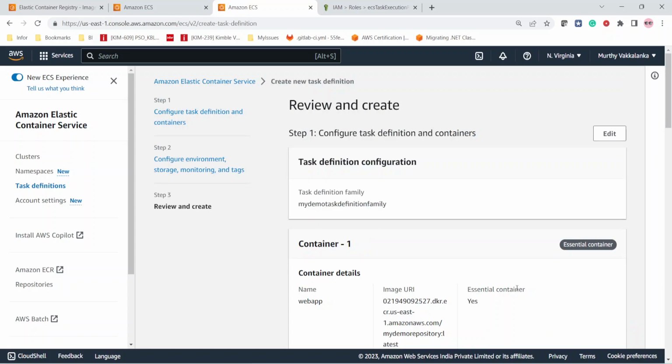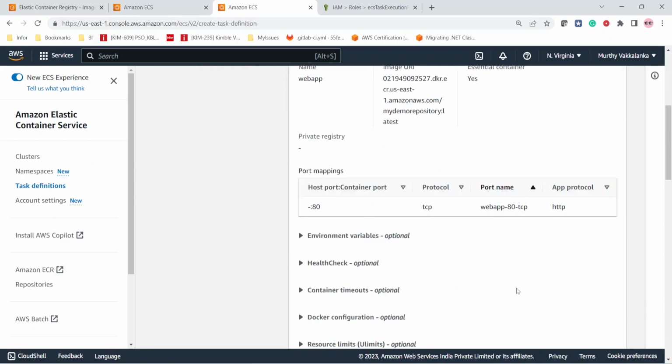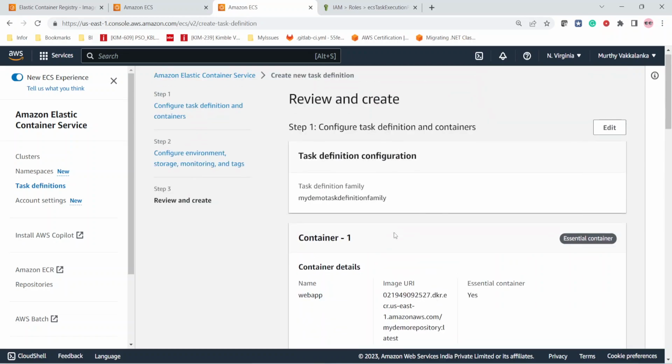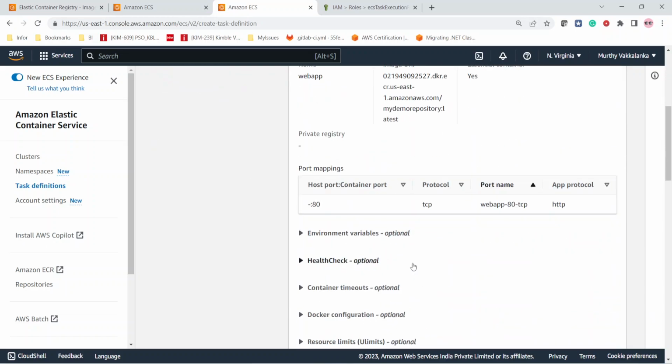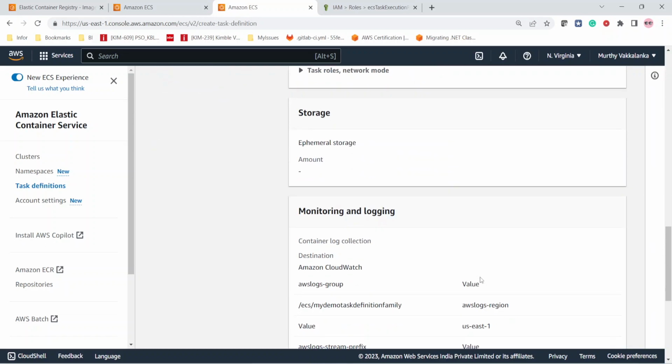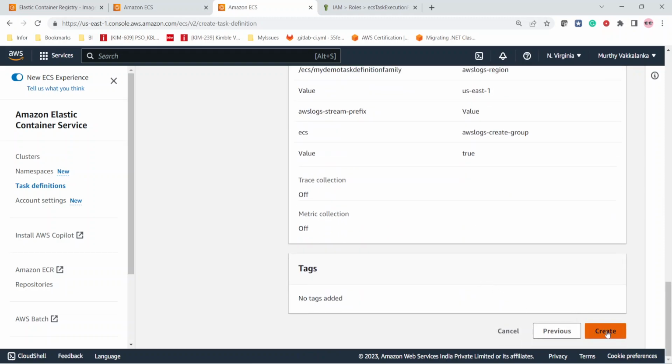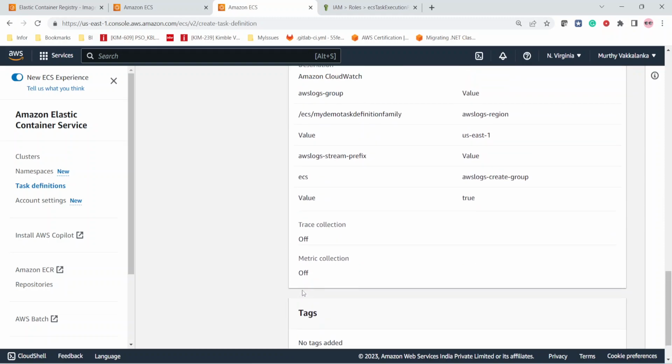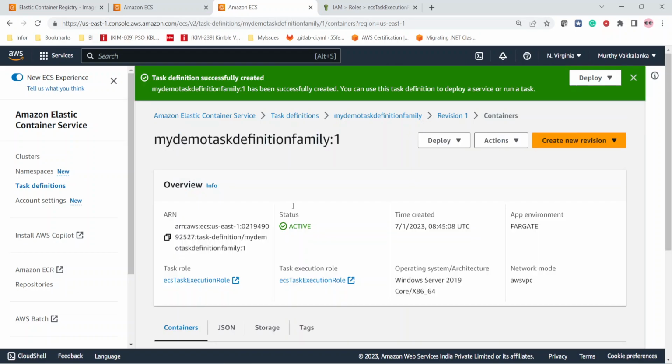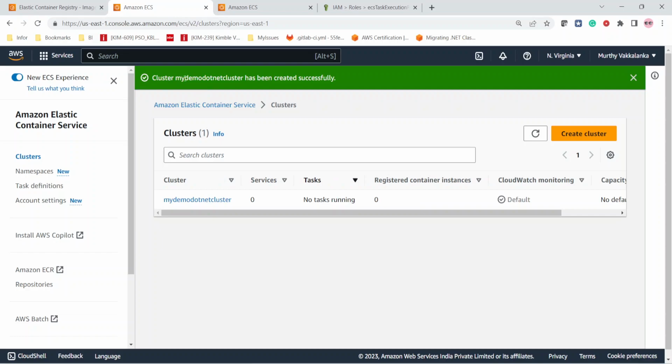Here it is showing all the options that we have provided. Just go through it, and here click on create. So the task definition is successfully created. If you observe the cluster creation, the cluster is also created successfully. So we have completed the two steps.